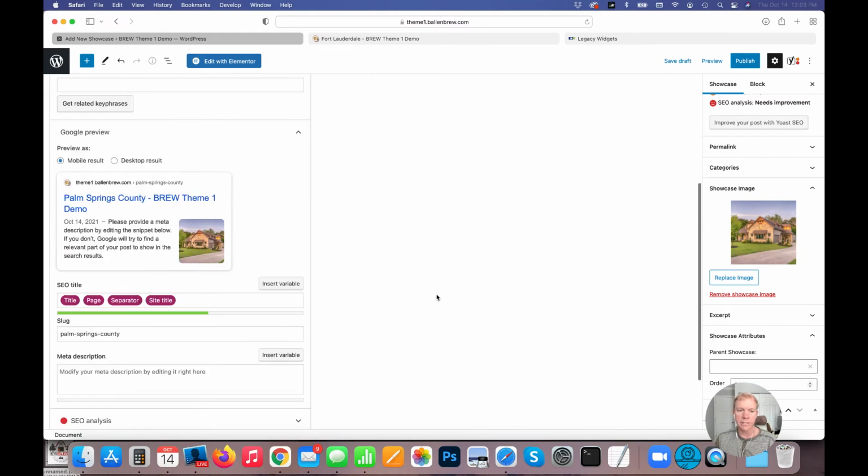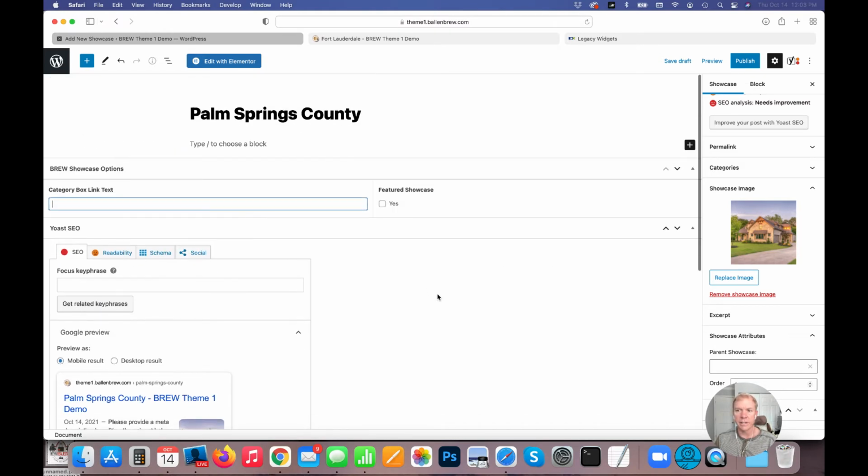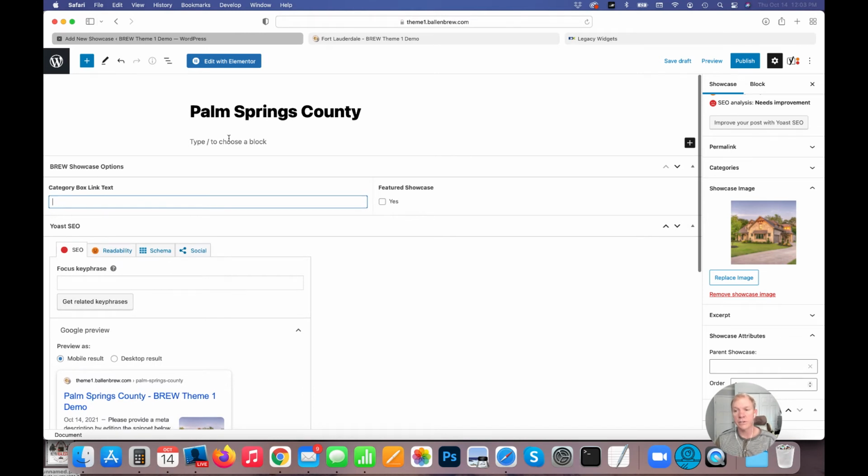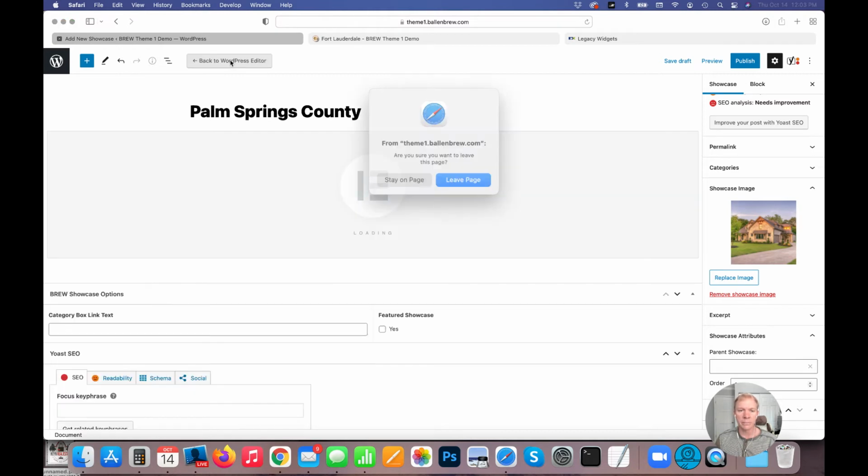Then I have my Yoast details that I can get into again in another step. Okay, so now all we need to do is just build the actual page in Elementor. So I'm going to go ahead and click on Edit with Elementor.